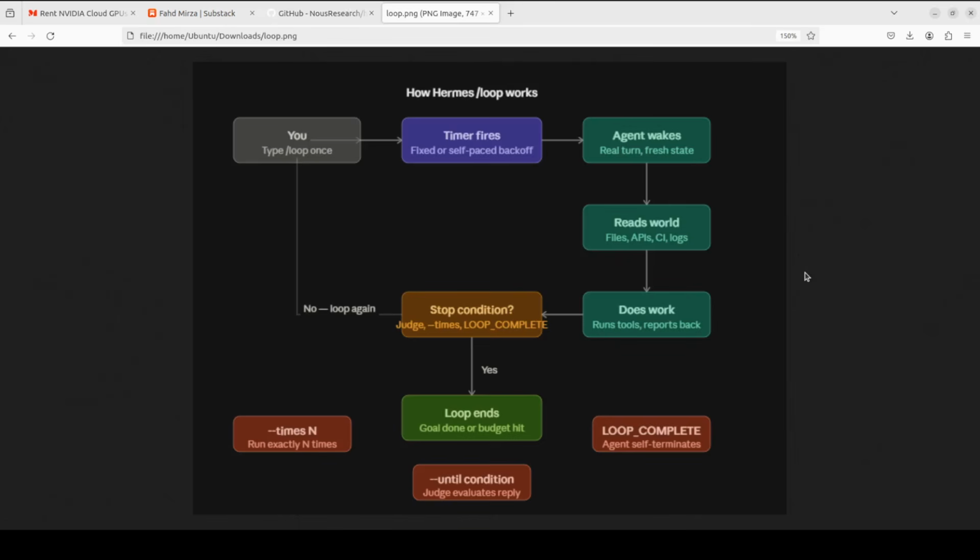The killer part is the stop conditions. You can tell it to run a fixed number of times, give it a natural language condition like stop when the deploy is live, or you can have a judge model evaluating that after every single wake up, or let the agent decide for itself when the job is done, which I prefer, by the way.